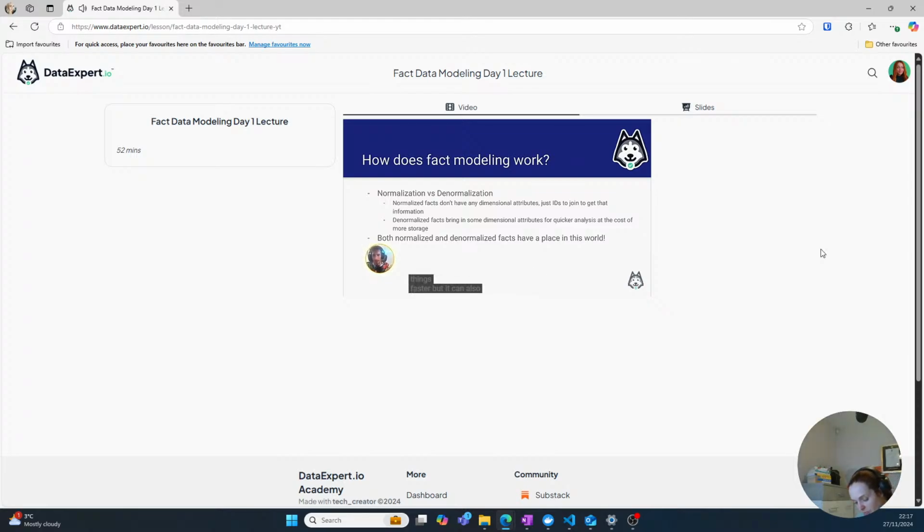But it can also obviously make things duplicated, because then it's like, okay, what if I have 50 facts a day? Then we just copy that 29-year-old male in California 50 times. That doesn't sound very efficient. But sometimes that is the better option. And we're going to go a little bit deeper into when that is a better option and when you want to go more the normalized route.